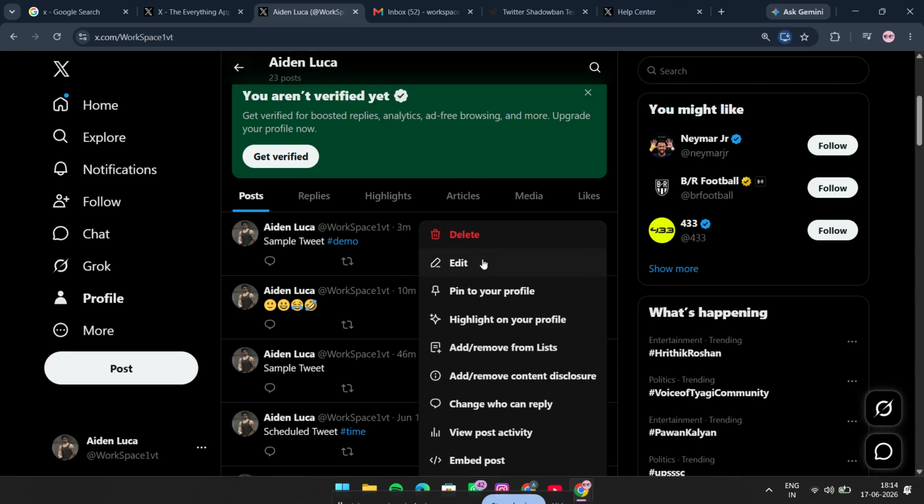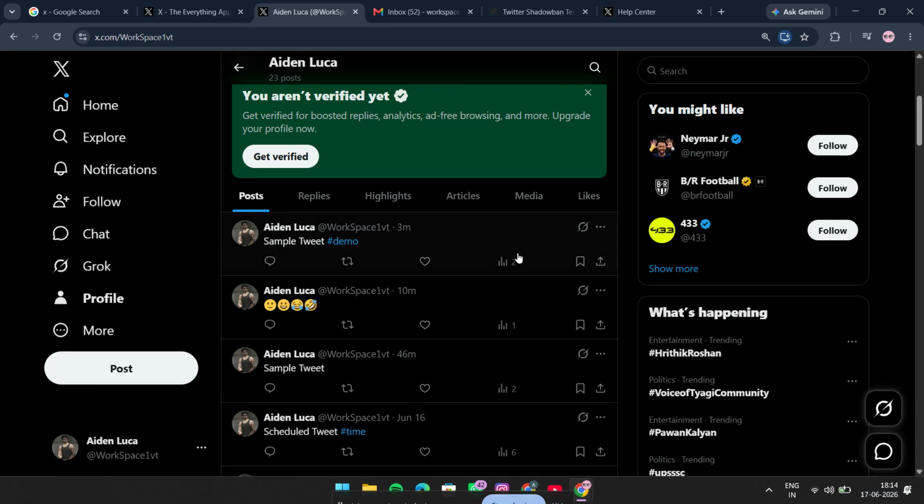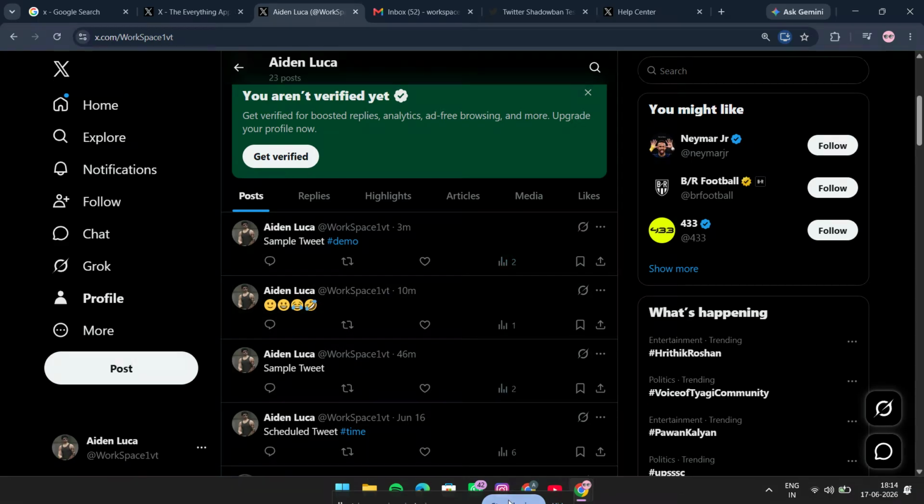If you have premium access, X will open the editing screen and let you change the text of your post. Make your changes carefully, then save or confirm the update so the edited version is published. And that's it, your post is now updated on X.com.